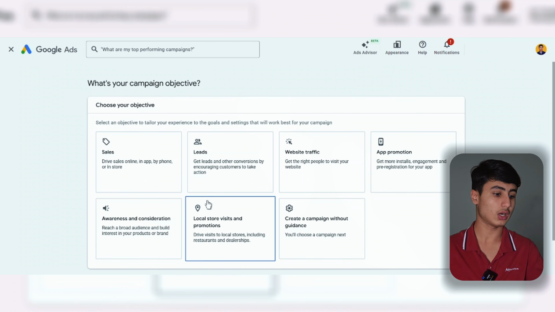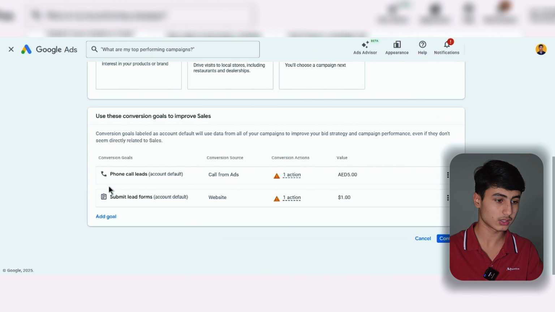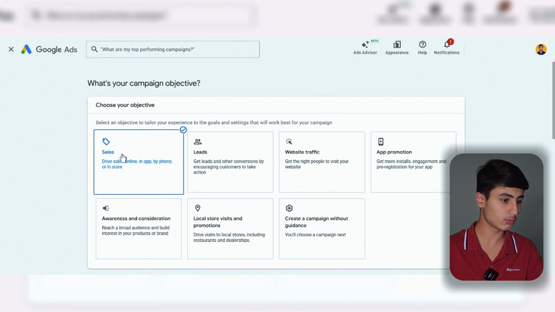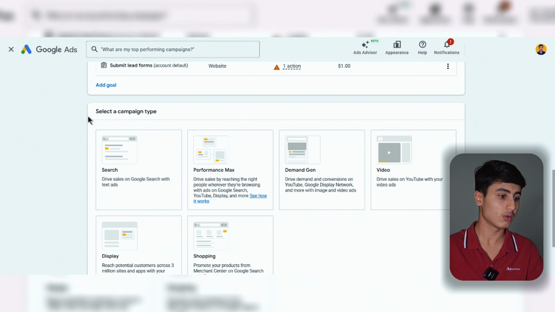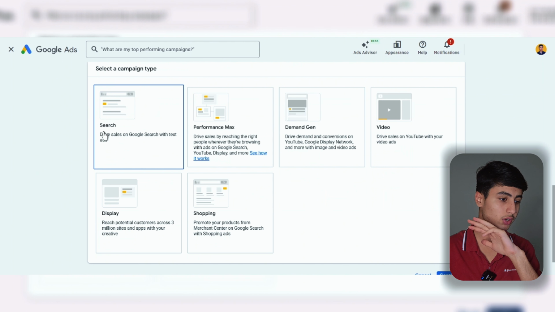So these two depend on what type of campaign you're trying to run. Let's go with sales and we will figure out where to take things from there. Sales, continue. Now we will move towards our campaign type, which is to select search, performance max, demand gen, video, display, shopping or display.